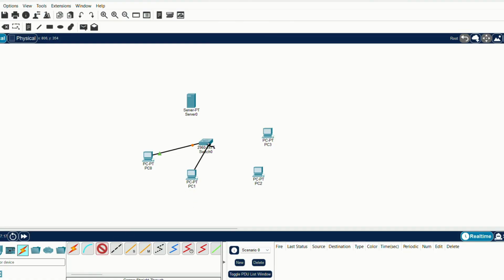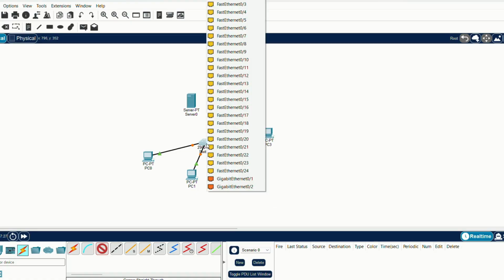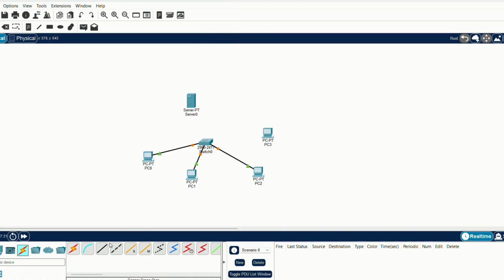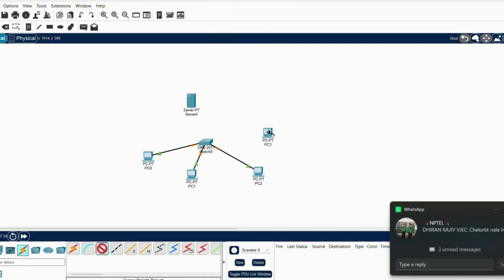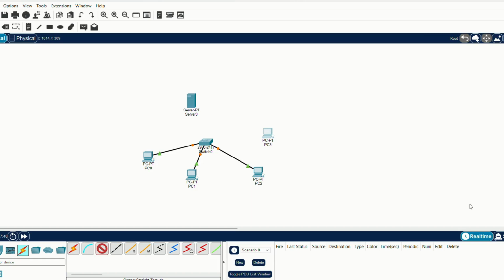Next, I need the client computers. I'm going to the end devices section. From here, I'm selecting PC-PT. I'm dragging the first PC into the workspace. Packet Tracer automatically named this computer PC0. The PC will act as one of the clients in the client-server network. I'm adding the PCs in the same way. This computer is automatically named PC1. PC1 will also act as a client computer. Next, I'm adding PC2, PC3 and PC4.